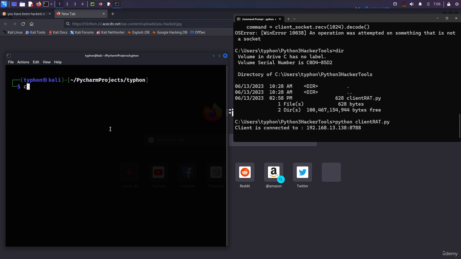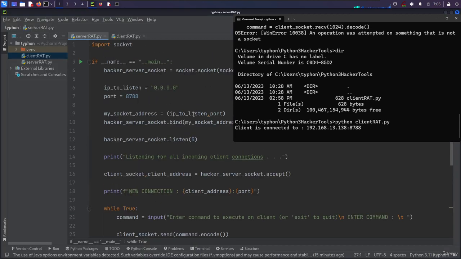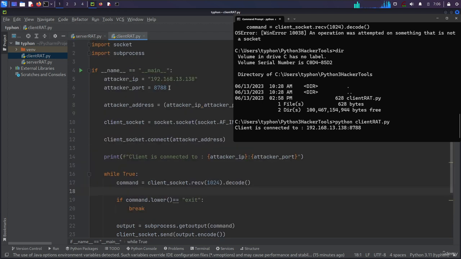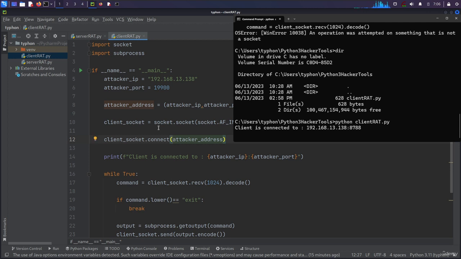I also want to show you how to change the port number. Here we can change the port number, for example 19,900, and we also need to change it on the client side, 19,900. Is it the same? Yes. So you can change the ports, but you need the exact same ports if you want your program to work.